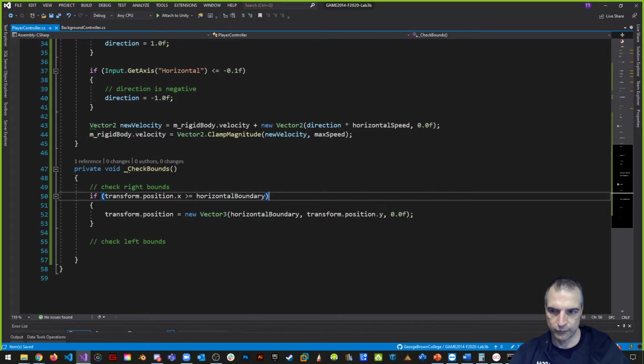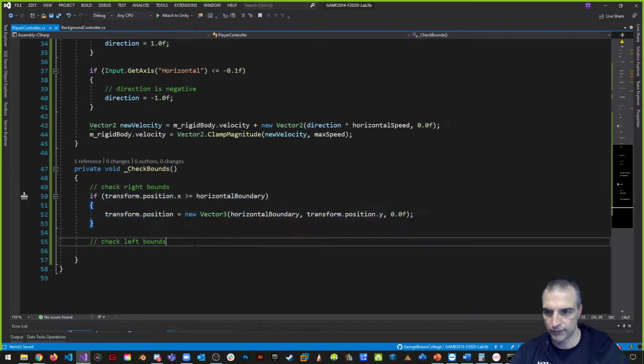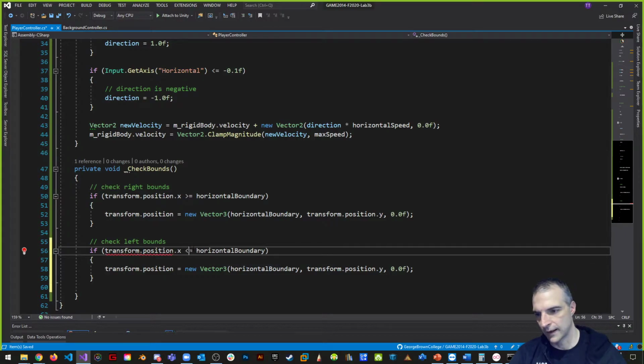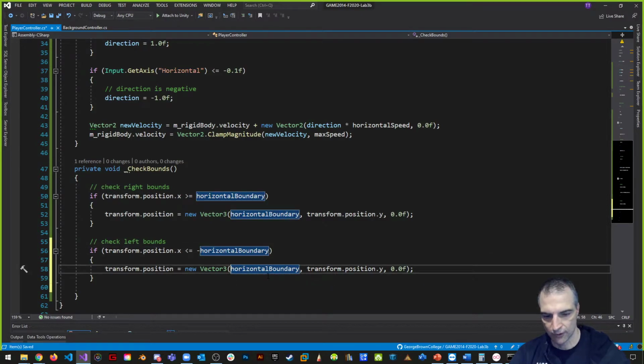Okay, so that's what the horizontal boundary is going to be on the right. And what if it's on the left? Well, that's the same, but the signs get reversed. If it's less than or equal to the negative horizontal boundary, then it's on the left-hand side, and you want the position to be equal to the negative horizontal boundary. So it's going to stop to the left, stop to the right. Okay, I'm just giving you a chance to catch up.